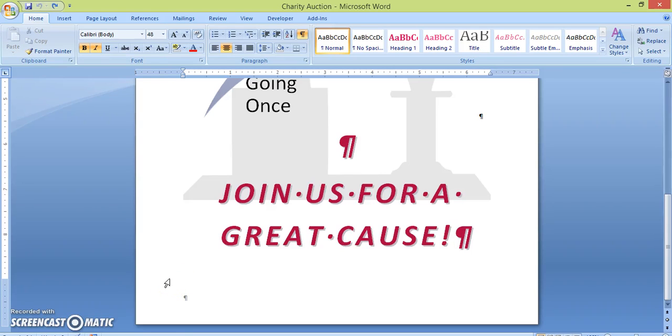Hello everyone. If you haven't done so already, go ahead and open up the charity auction file that we were working on the other day. We're going to be adding to this cover page now and creating a whole document. So the first thing that we need to do is make sure that your paragraph markers are on. So do that first if they're not on.